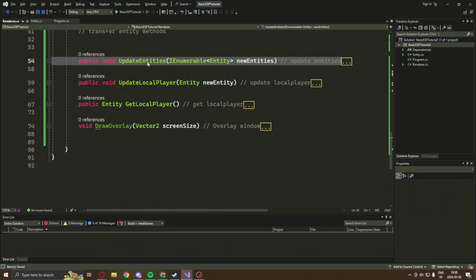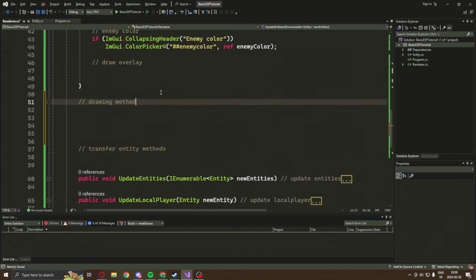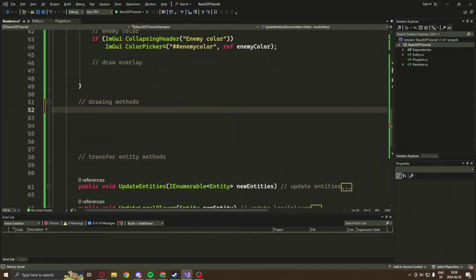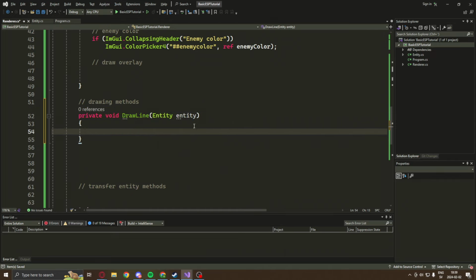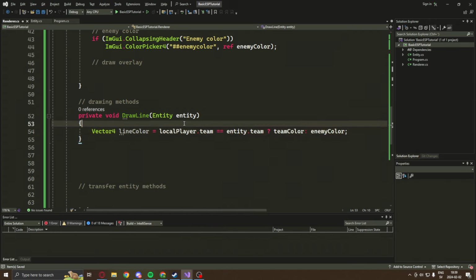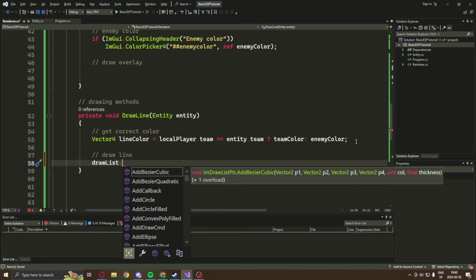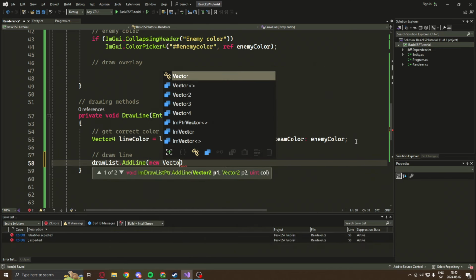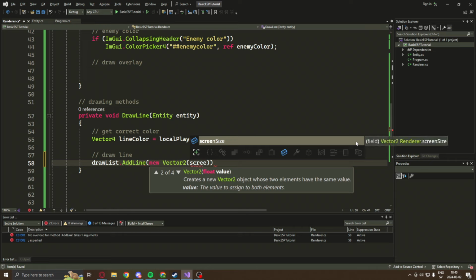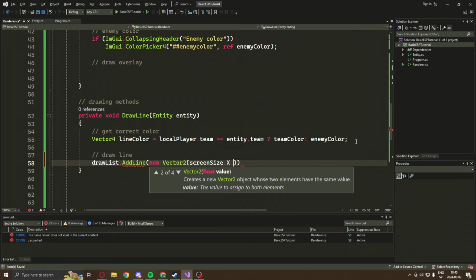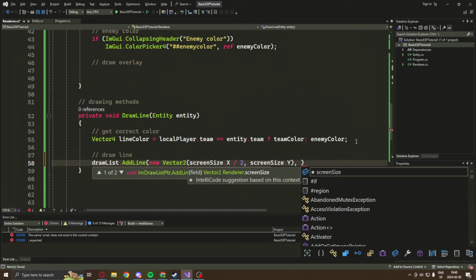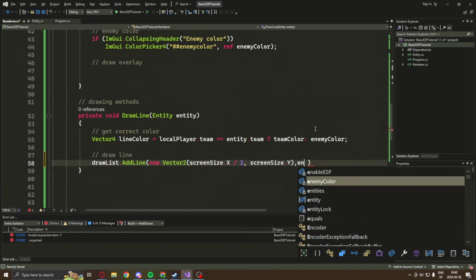Let's add the drawing methods at last. So we will add the drawLine function. We will get the line color by comparing our local player.team with the current entity.team. If, and we use a question mark here, if it is the team, we will return the team color, otherwise the enemy color. So a shorthand line here. Then when we have the color, we will add the line to our draw list. So we will add a new vector 2 with the x as the screen size.x divided by 2 to get the middle part, and then the screen size.y as the y-axis.